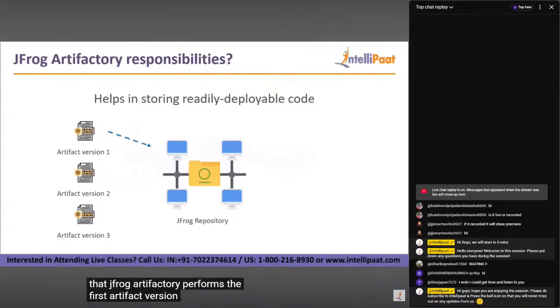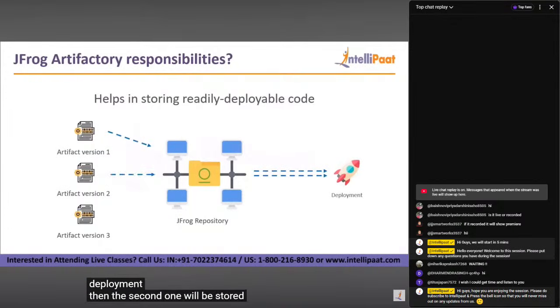The first artifact version will be stored in JFrog, which will then be sent for deployment. Then the second one will be stored and sent for deployment. And the third one will be stored, which also would be sent for deployment. Suppose there's a need for rollback because there's an error in version 3 that causes the application to crash, then we can pull back version 3 and go ahead and deploy our version 2 again. It's a simple process of just selecting it.